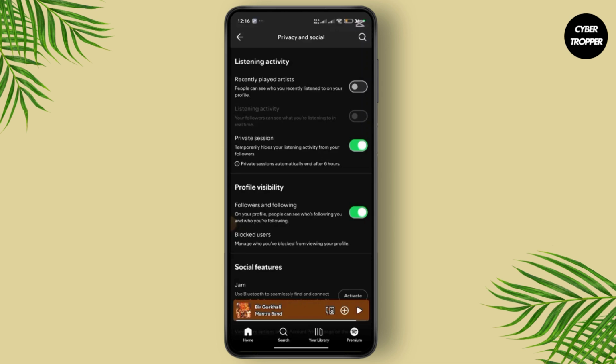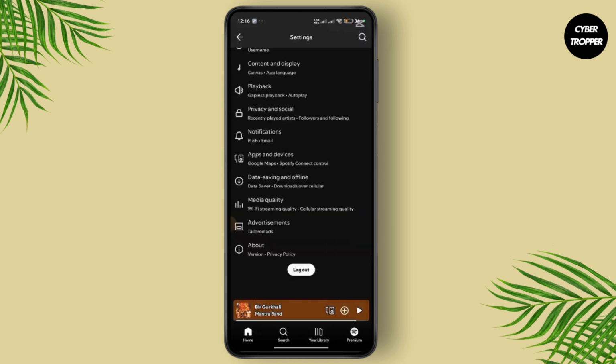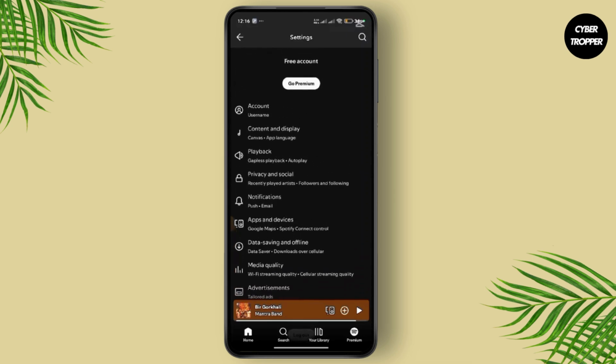But if you specifically want to clear your recently played list, you can simply go back to your settings page. And once you are in the settings page, simply scroll down and tap on log out. And once you log back into your account, your recently played list will be cleared.